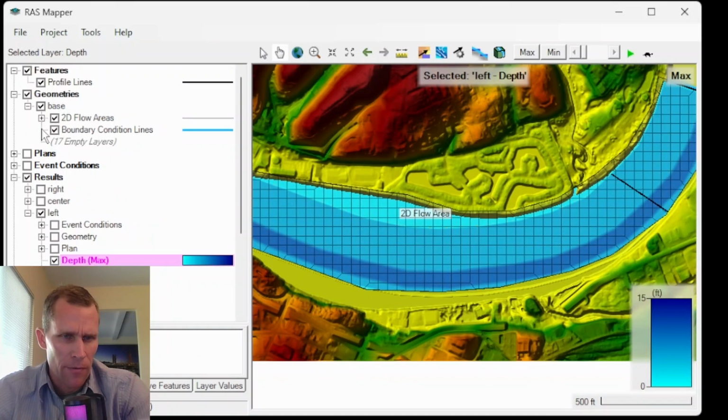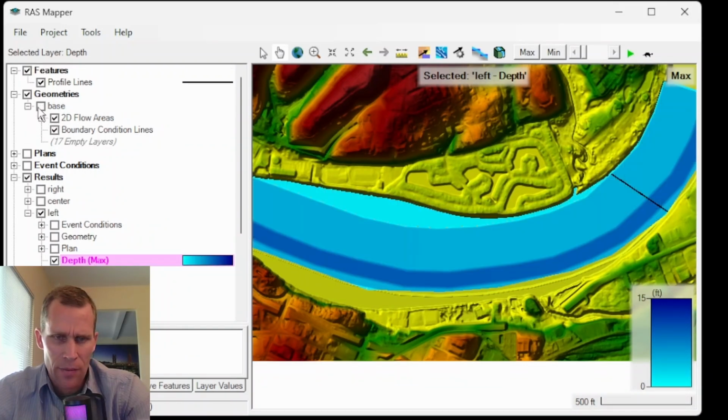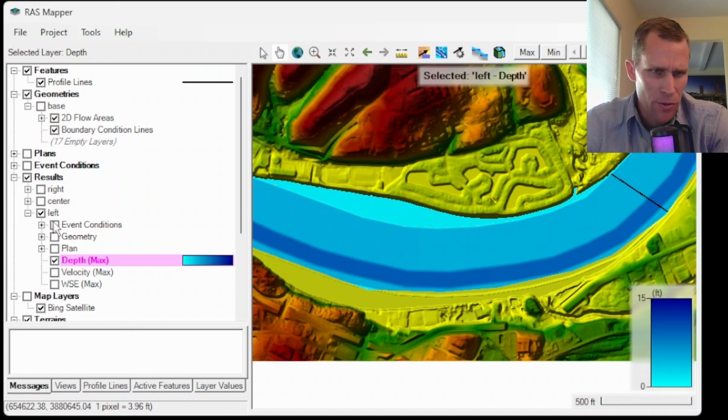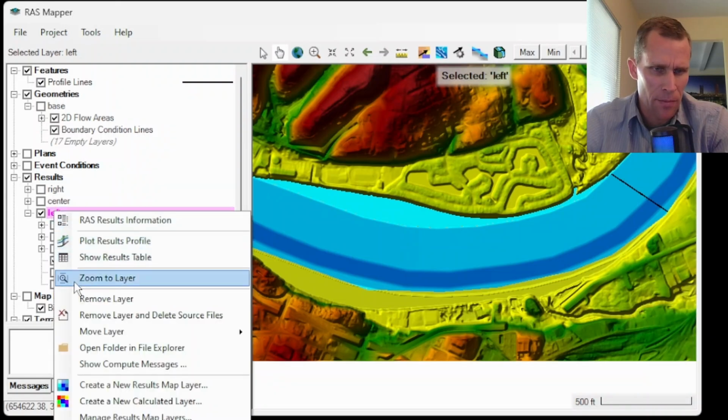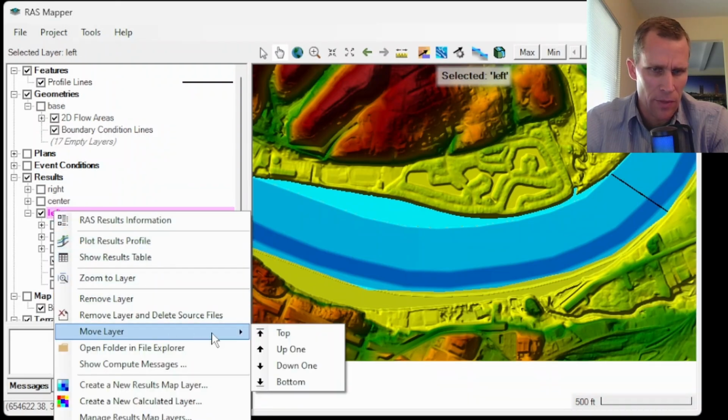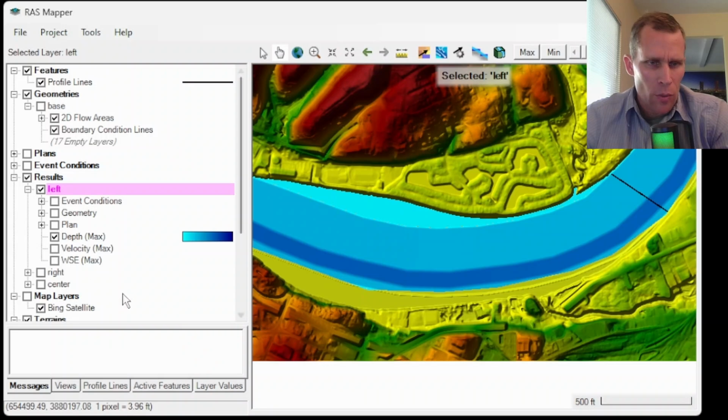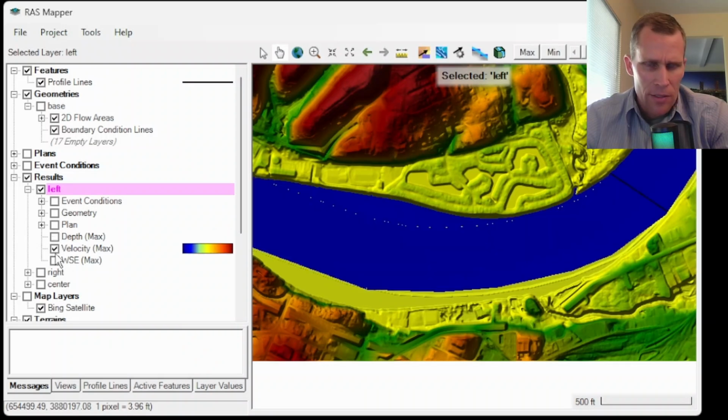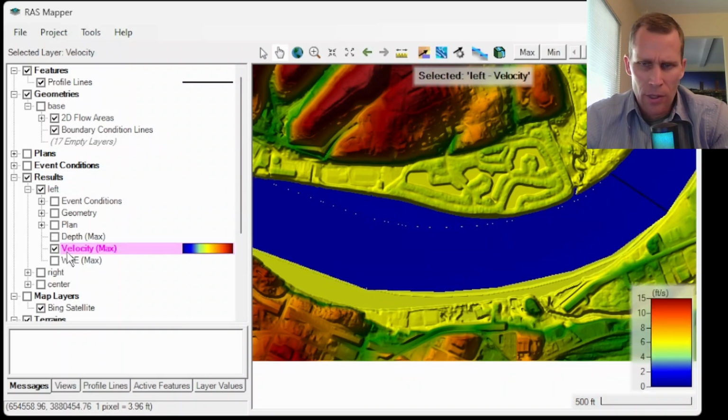I'm going to toggle off a few of these geometry features. Yeah, we don't need the grid. And then I'm also going to bring this left up to the top. So move layer to the top. Also, what we could toggle on is the velocity right here. So if I click on velocity, it looks like it's between 0 and 2 feet per second, according to the coloration here and the scale bar.